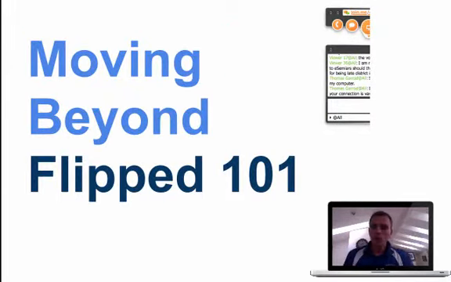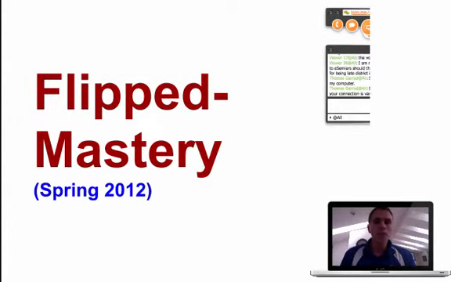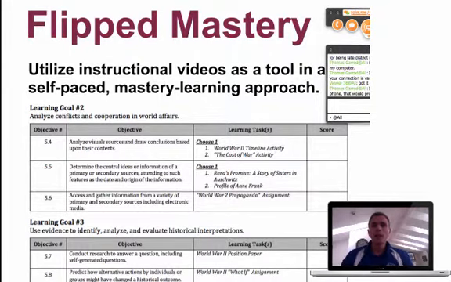Okay, so beyond Flipped 101, the second iteration that I went to is called Flipped Mastery. John Bergmann and Aaron Sams described that in their book about how they merged the two, and this was their second iteration as well. So again, spring 2012, I'm about a half year into flipping, I changed to Flipped Mastery.